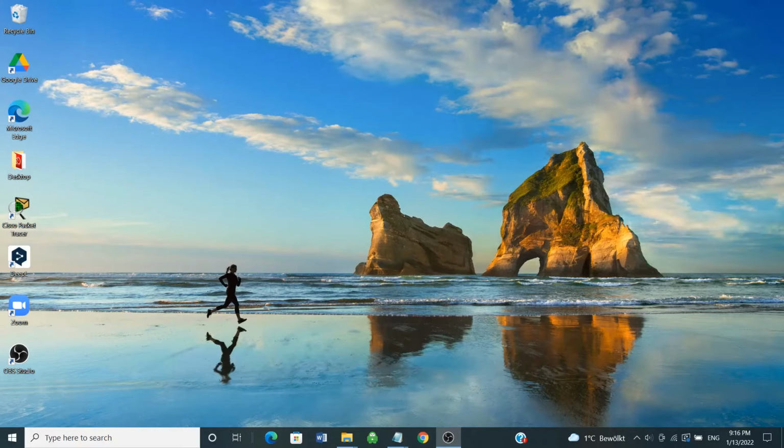Today I'm going to be showing you how to install VirtualBox on Windows. This installation is independent of the Windows version, meaning it's the same procedure for Windows 7, 8, 10 as well as Windows 11. So let's get started.